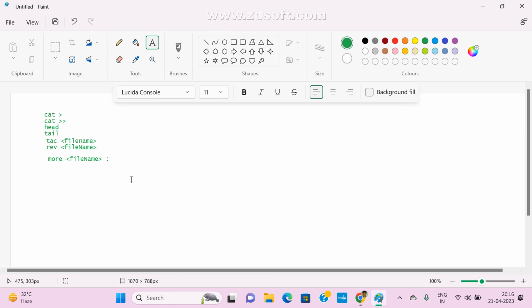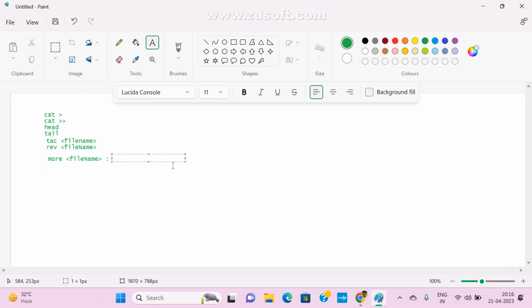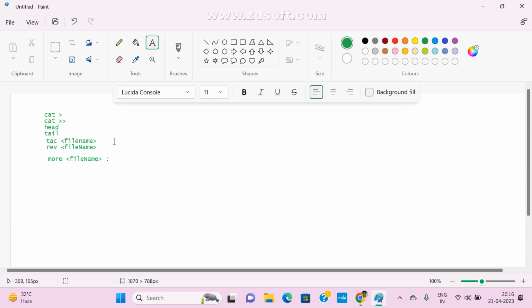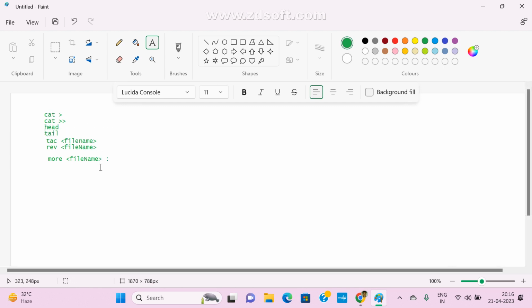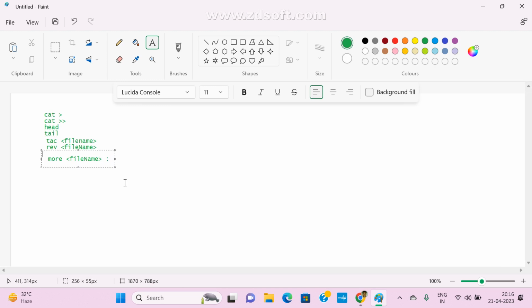These are simple commands only. More will display file content page by page. Rev reverses all lines: the first line becomes the last line and the last becomes the first. Head displays the top 10 lines of the file. Tail displays the bottom 10 lines. And cat lets us add content. In the same way, if you want to view the file content page by page, we go for the more command.